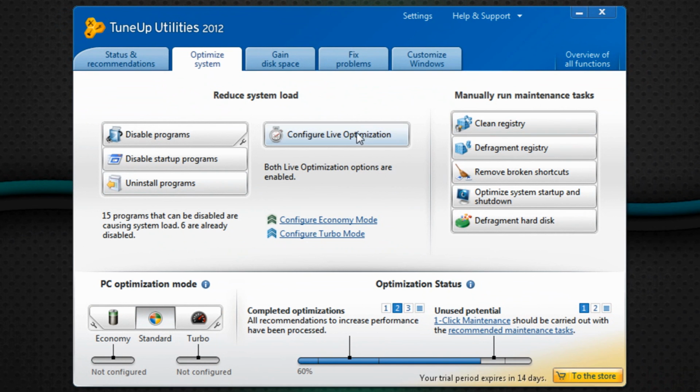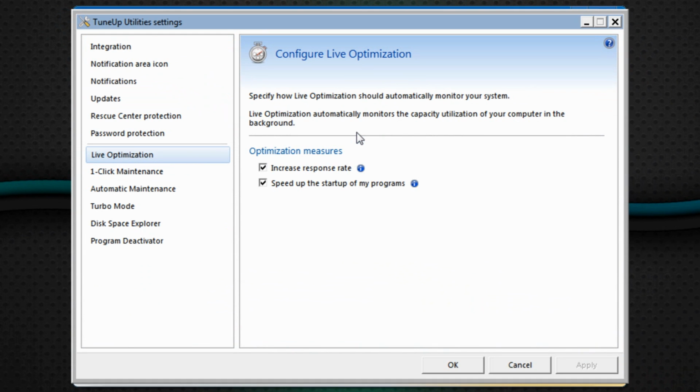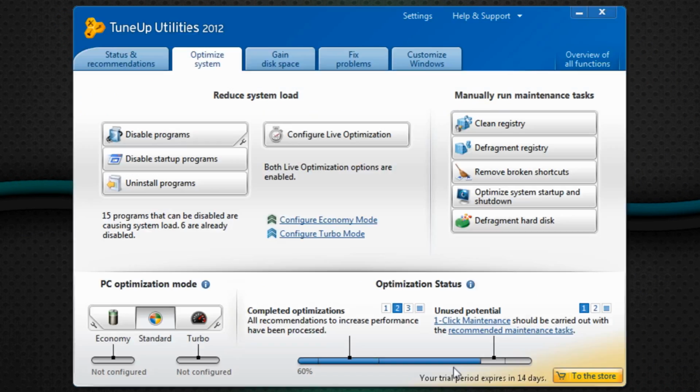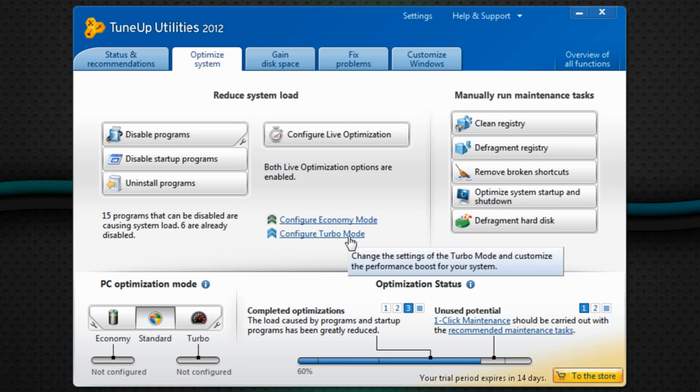Okay, next I configure live optimization. Nothing really much to do here. All you have to do is click OK, and that's automatically going. Next I configure turbo mode.